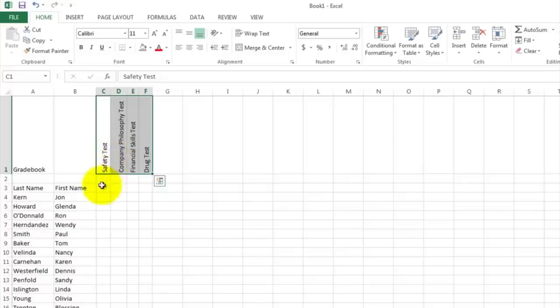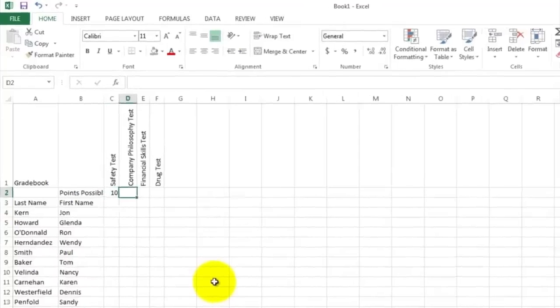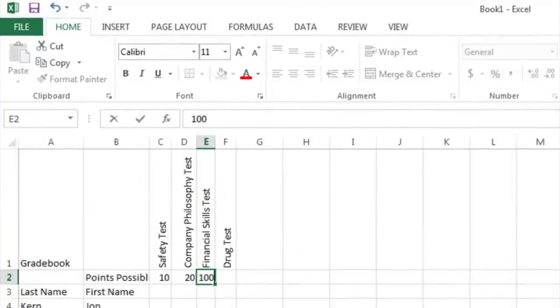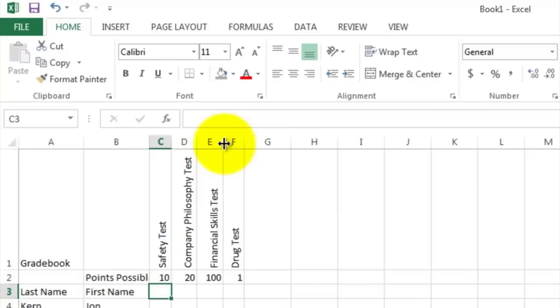Now, how much is each test worth? Well, let's put in here in B2 "points possible." This will show us what the maximum grade is for each of these. Let's say the first one is worth 10, the next test is worth 20 points, the financial test is worth 100, and the drug test we're just going to have as a pass or fail, so it is worth 1 point. Notice that I need to make the column E a little bit wider because 100 doesn't fit in the square very well.